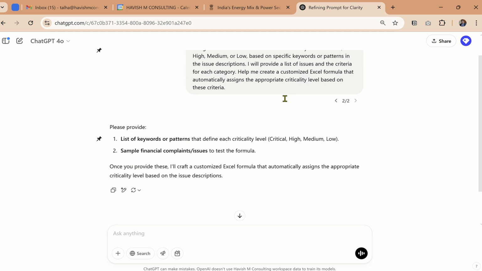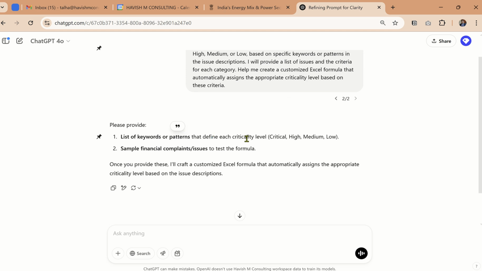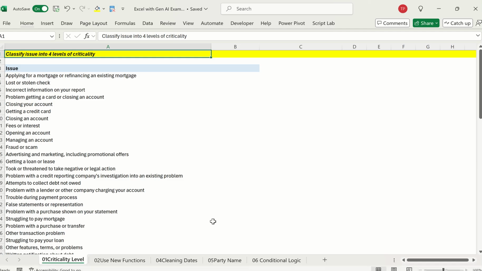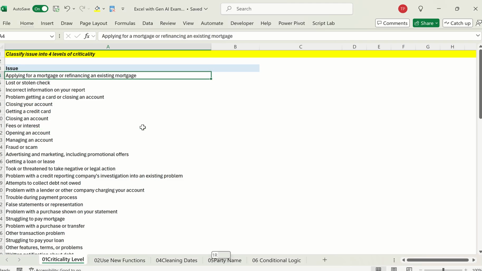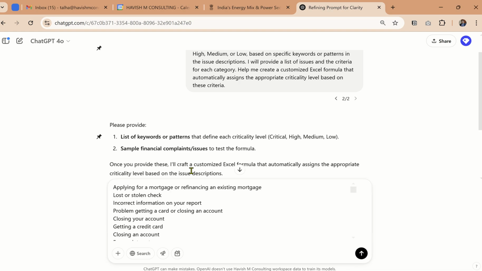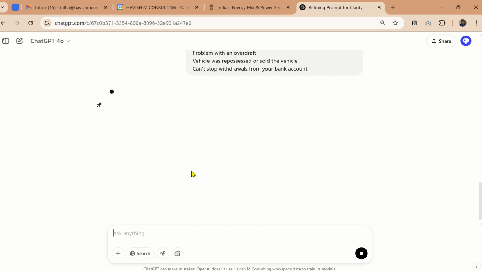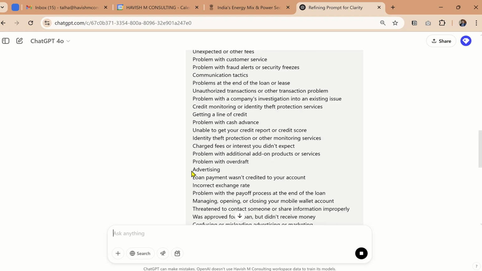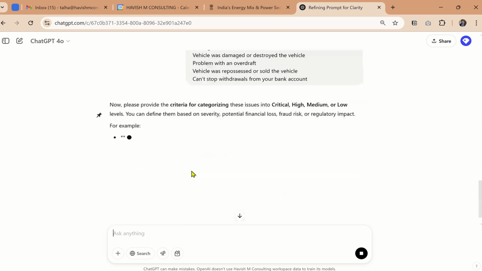So first it is going to ask for the key patterns or the dataset. Now there are 2 ways you can do this. You can either give it a sample image, but an image would never encompass all the 80 rows that I have here, and you could have more data. So I'm going to paste my list of issues directly into the model, the 78 issues that I have here as a sample.